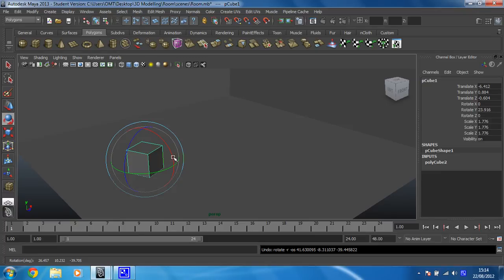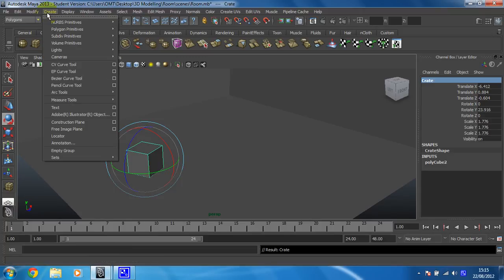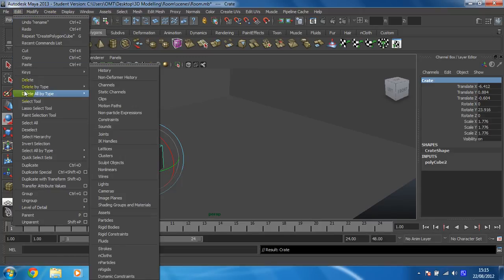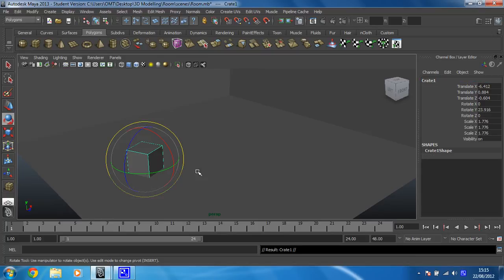Okay, so there we go, that's one cube created. I'm going to change that to crate, I think. So C-R-A-T-E, I've renamed it, and that's that one done. Now what I'm going to do is I'm going to duplicate that to create a stack. So I'm going to go edit, duplicate, and that creates another crate, but its name's changed to crate 1 in exactly the same position.